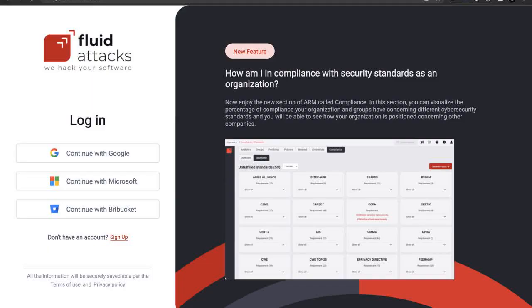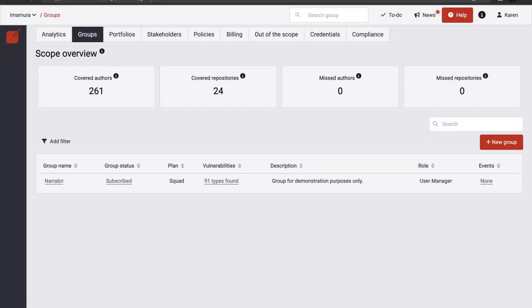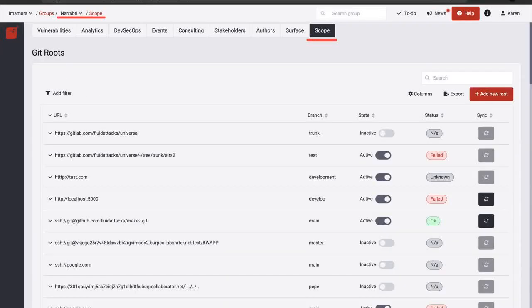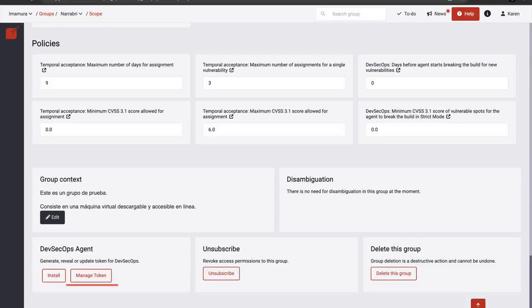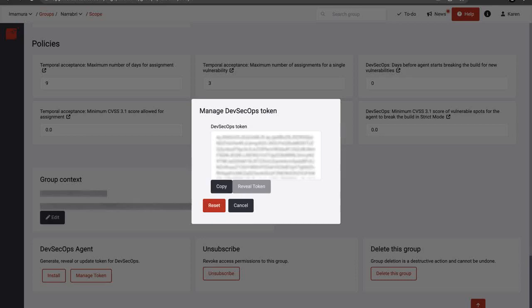You can install the agent on any operating system capable of running Docker. The first thing you need to do is to generate the agent token. To do this, log into Fluid Attacks Attack Resistance Management Platform. Enter the Scope section of the group where you will use the agent. Scroll down to DevSecOps Agent, click on Manage Token, and then generate and copy it.